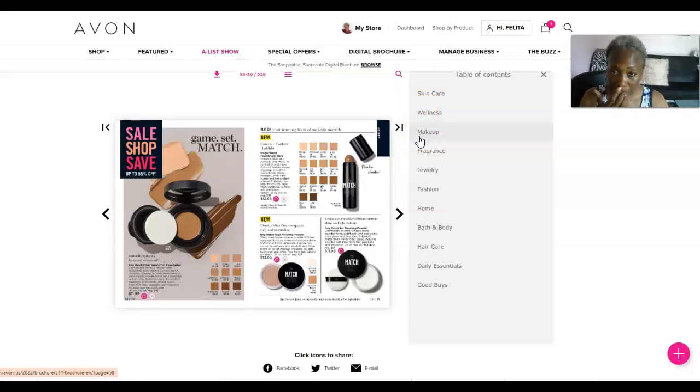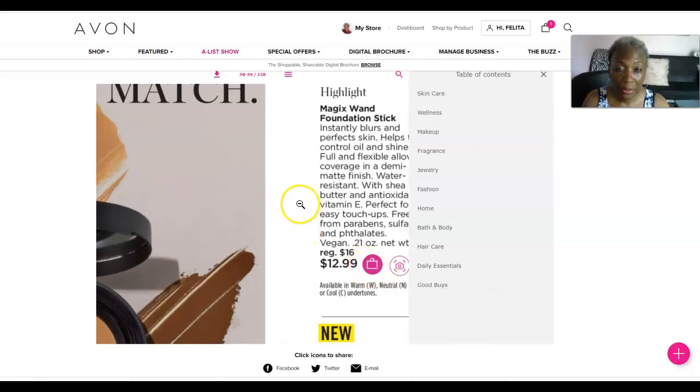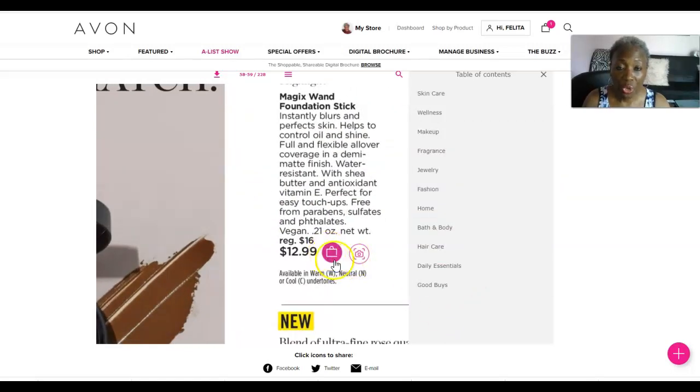Okay, now when you get to this page, let me pull this over here. You're going to see here where the customer can click on this product and it'll be directly added to her order. Or you can click right here for the virtual tool to be able to try on the product so that she can try it and see what it actually looks like on her skin. So what I'm going to do is click here.